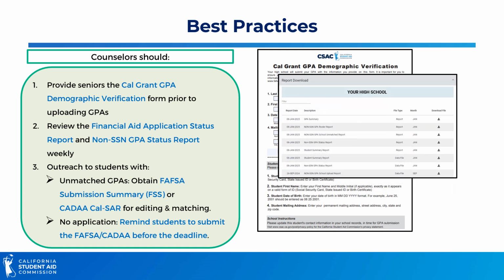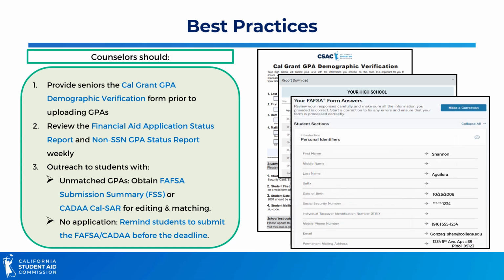Next, review the Financial Aid Application Status Report and Non-SSN GPA Status Report weekly to be proactive in the GPA matching and editing process. And finally, outreach to your students who have unmatched GPAs so you can obtain their FSS or their CalSAR and start editing and matching your students. Remind your students to submit their FAFSA or CADAA before the priority deadline, and even if students miss the Cal Grant deadline, they should still submit their applications for consideration for other types of financial aid.